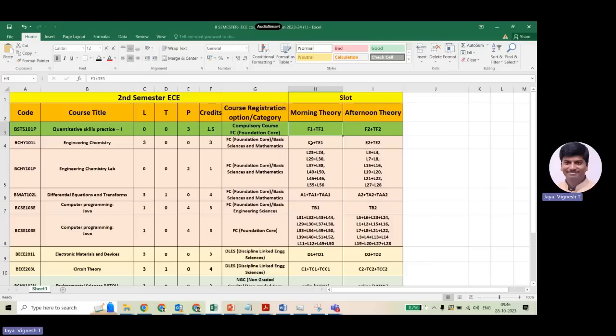Similarly, the next thing you'll have to do is go for engineering chemistry under foundation core BSM, and register under the E1 plus D1 slot. This has a theory course and a lab course. When you choose E1 plus D1 in the theory, the corresponding lab slot will be displayed, which you will see shortly, and you will have to choose that. It has been designed so that if you choose the morning, the lab slot options that you can choose will be displayed accordingly. Whichever faculty you prefer, the corresponding lab slot will also come under that.